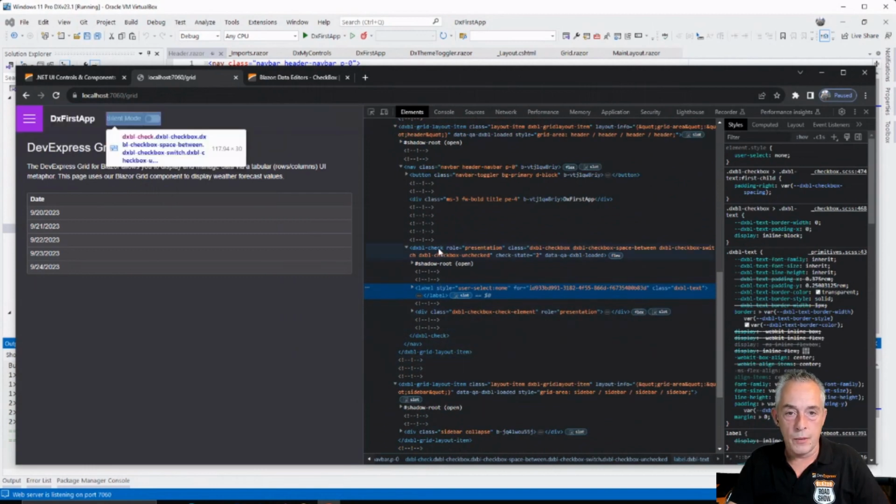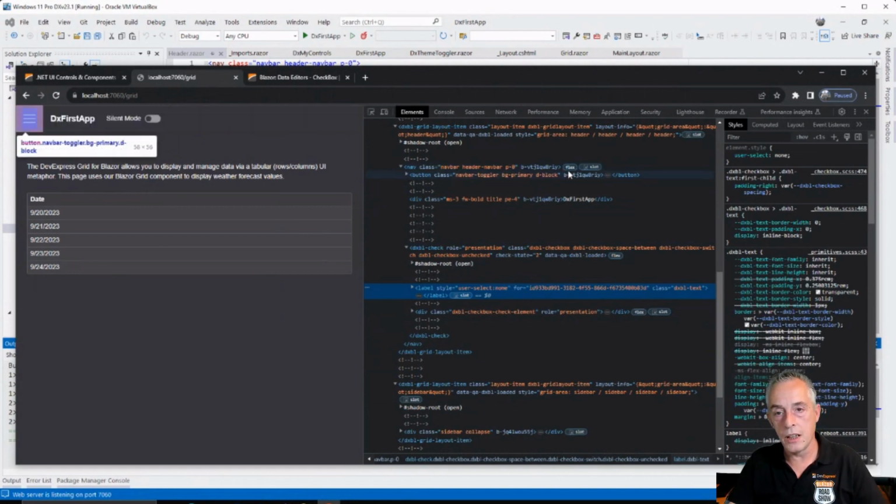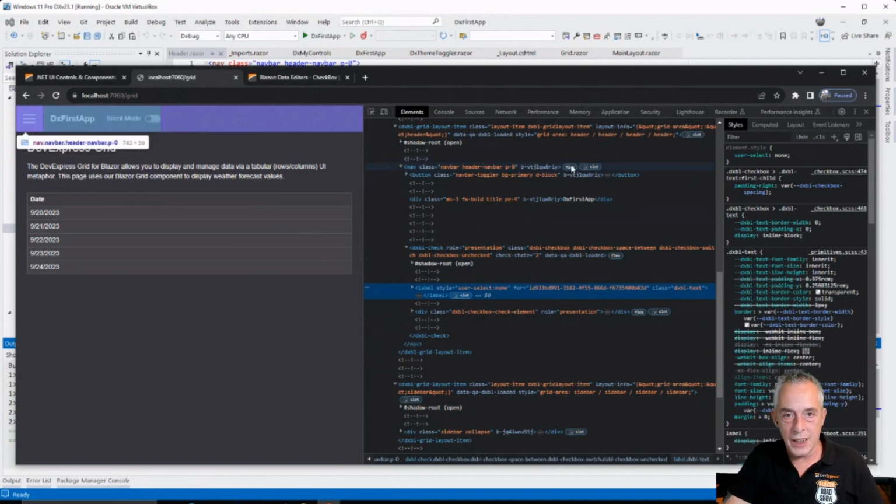Yeah, so here we have the checkbox, but here is the navigation. The navigation runs in a flexbox configuration. A flexbox is a specific CSS setting that allows you to align items to left, right, top, bottom a bit easier. So this is something we can use.